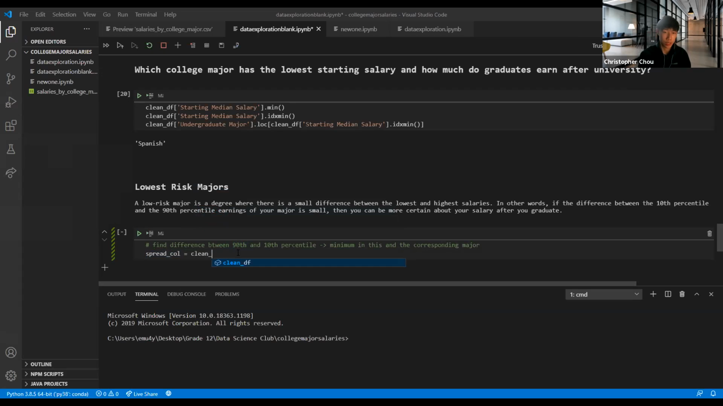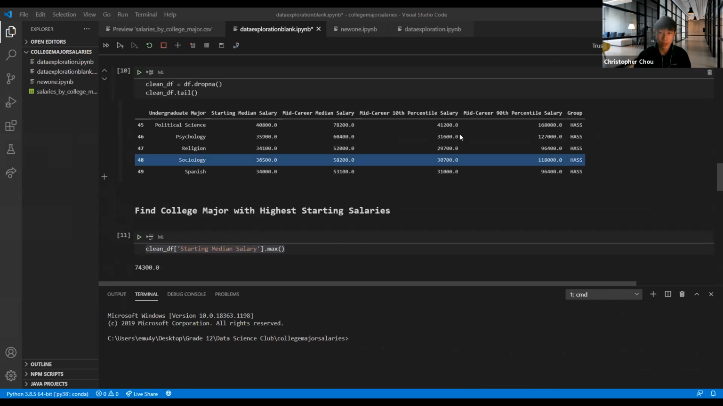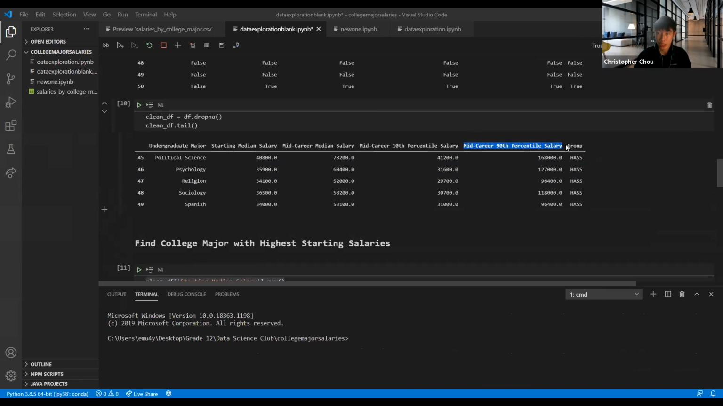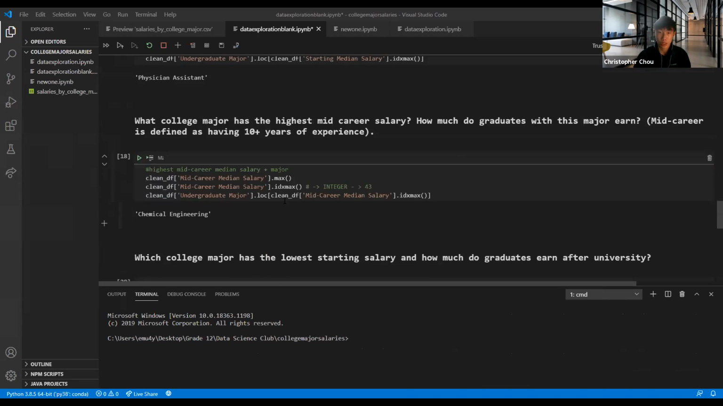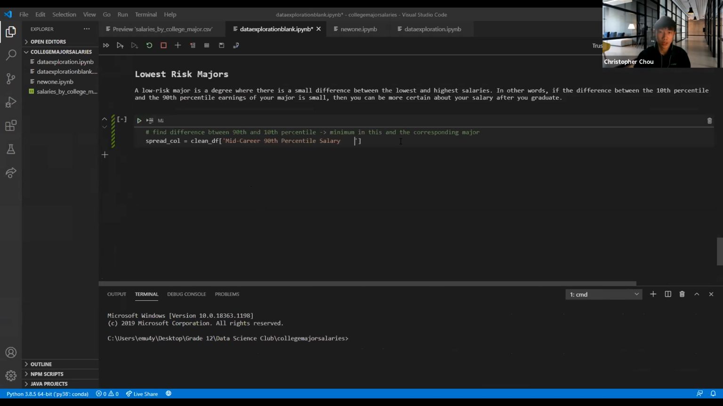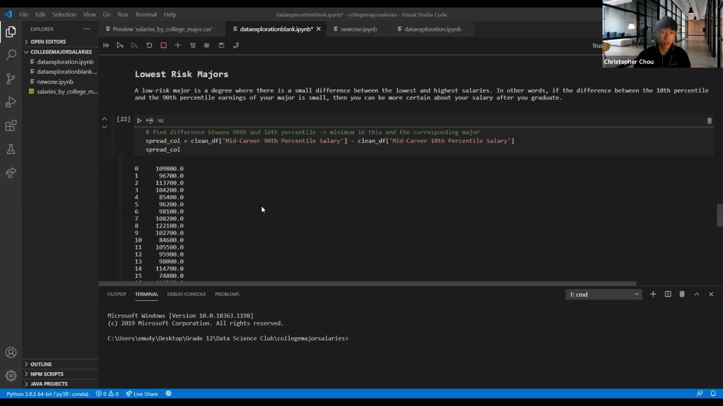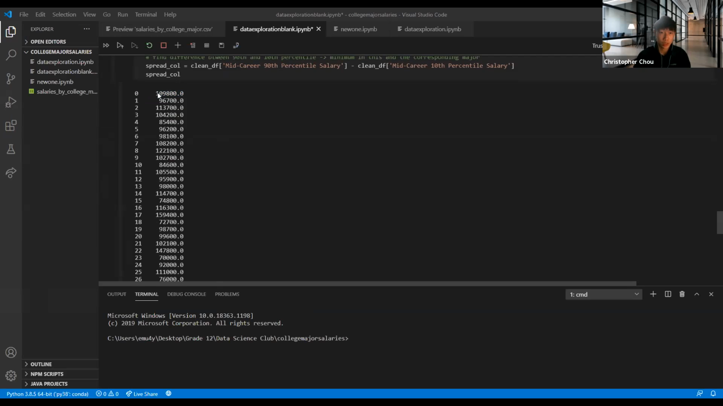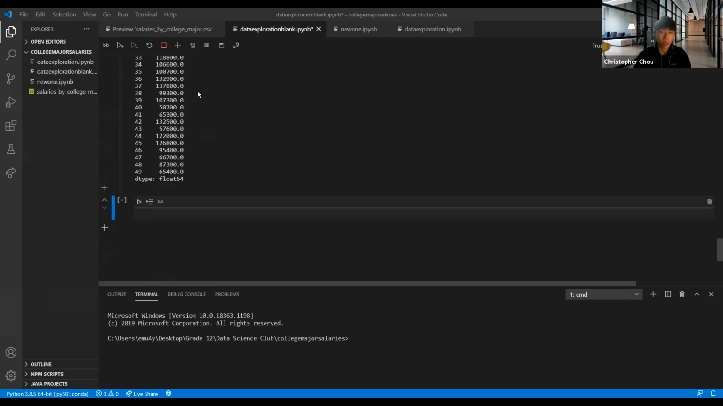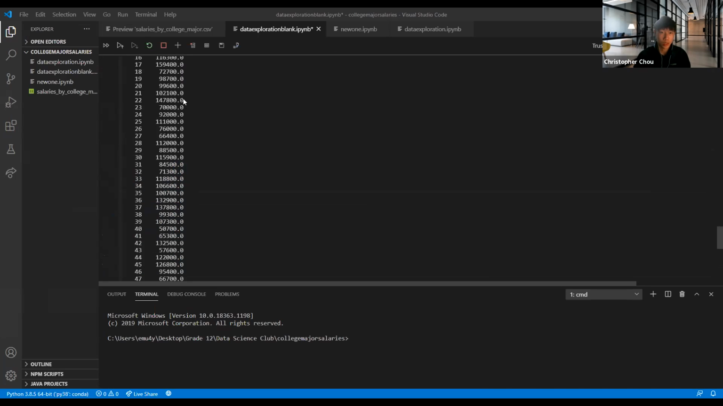So let's define clean data frame, and then the 90th percentile, we can find it over here. So mid-career 90th percentile, right? We're going to take that, put it here, and then we can subtract the 10th percentile, right? Take the 10th percentile, and then we subtract that. And then let's print that out to see what it is. You're going to see we basically subtracted the starting salary from the top end salary.